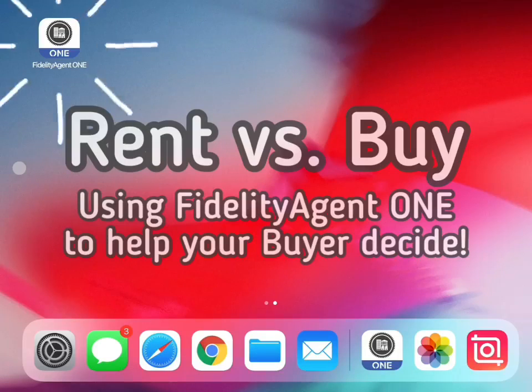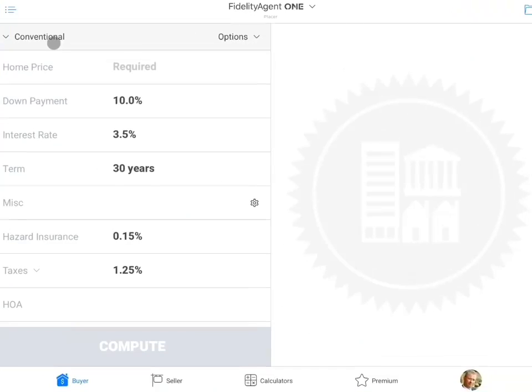All right, have you seen the rent versus buy calculator in FidelityAgent ONE? Do you have a buyer that's on the fence right now and you'd really like an opportunity to coach them into buying a house? Because now's a great time to buy. Interest rates are great.